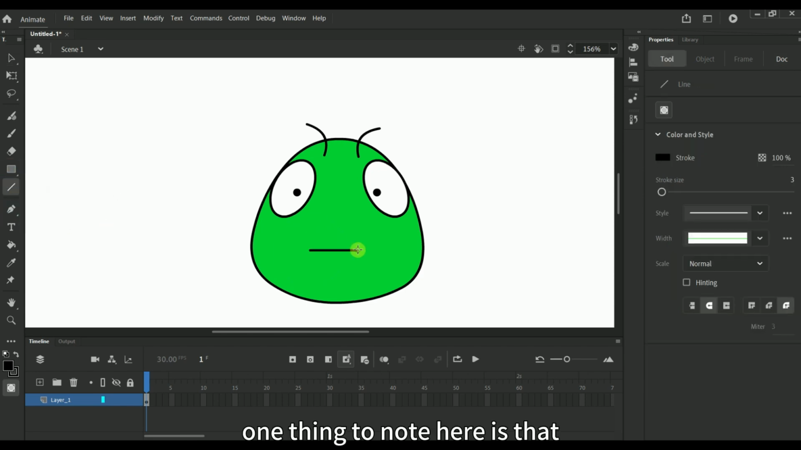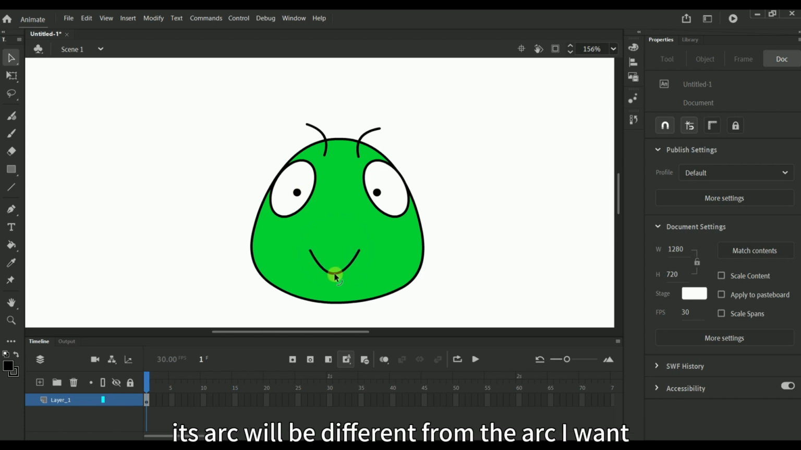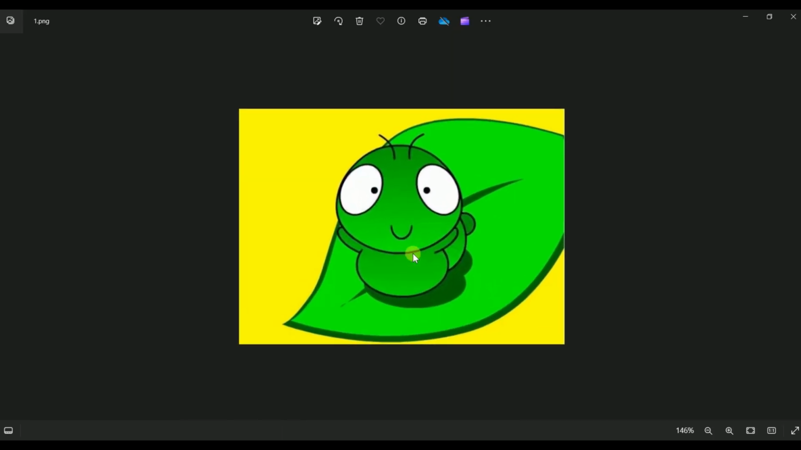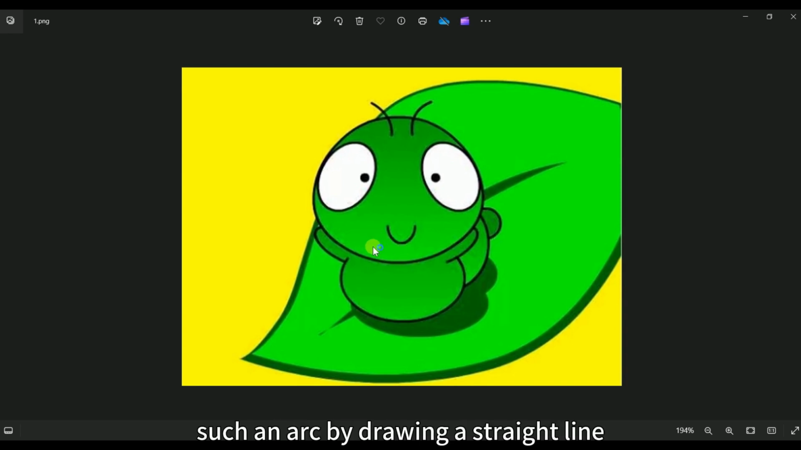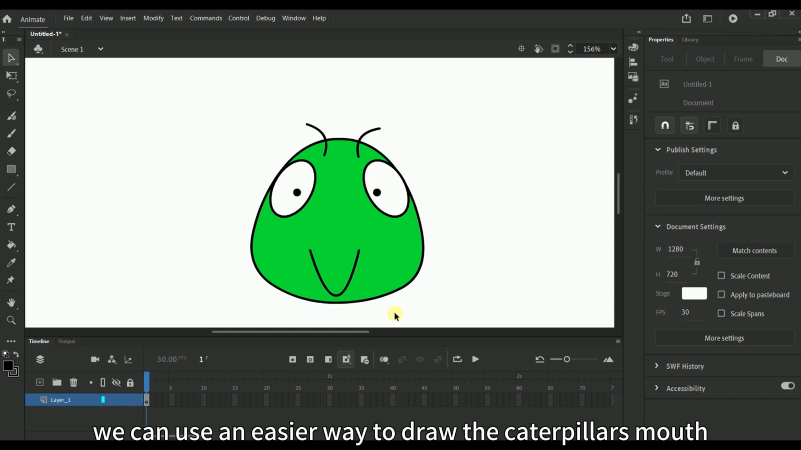One thing to note here is that if I use the straight line tool to drag out an arc, its arc will be different from the arc I want. Let's take a look at the reference picture. The arc in the reference picture is close to the arc of a semicircle. It is difficult to achieve such an arc by drawing a straight line with the straight line tool and then dragging it, because the larger the drag angle, the sharper its lower part is. We can use an easier way to draw the caterpillar's mouth.